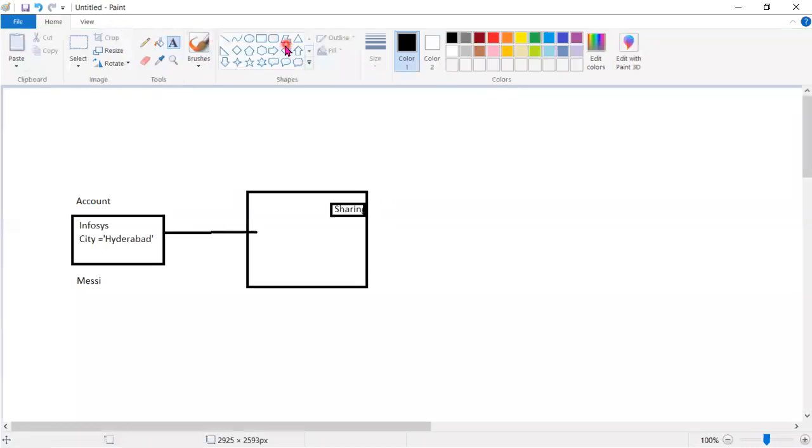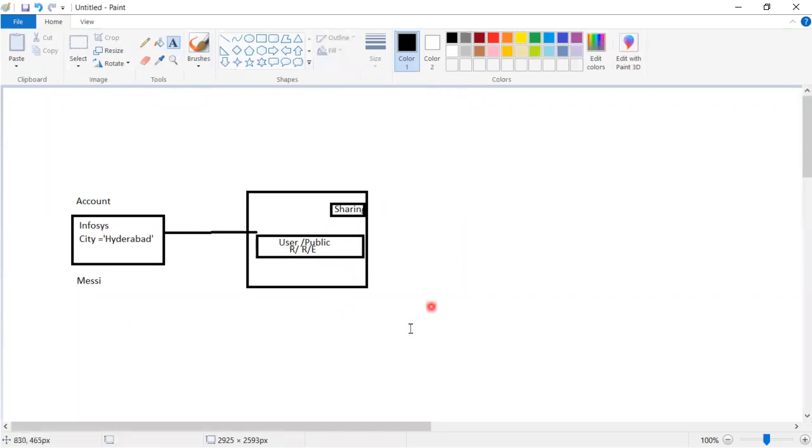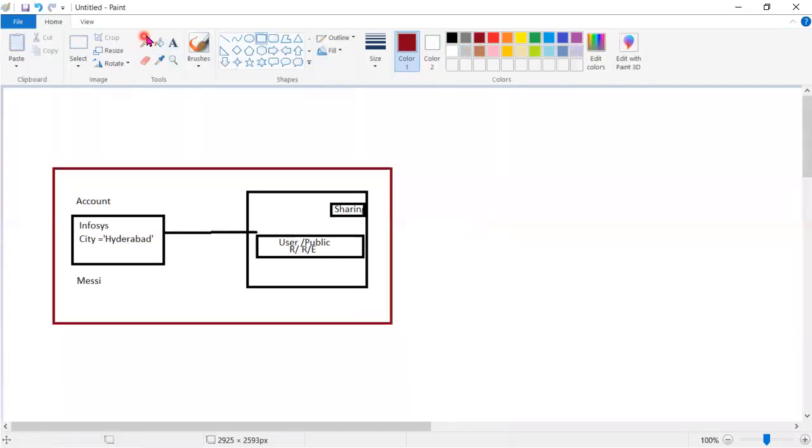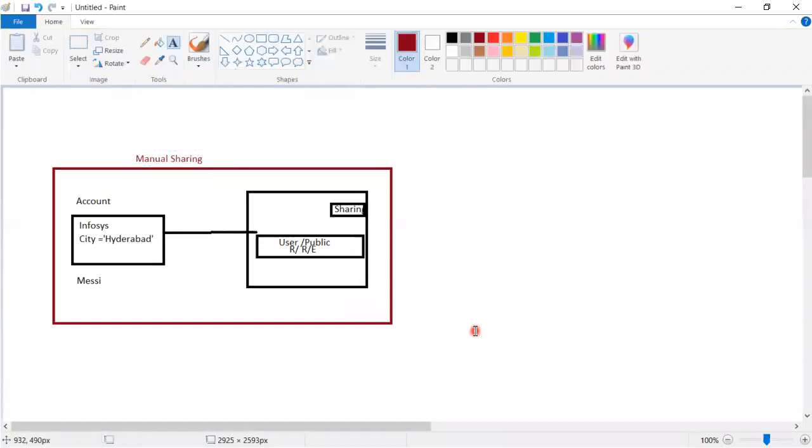When I click on the sharing button, a pop-up box is displayed, and in this pop-up box, I am selecting the user or a public group. Then based on the selection, I'll be giving the level of access, whether it is read access or read write access, and then I'm clicking on the button called share. This is what we used to do. This is called manual sharing.